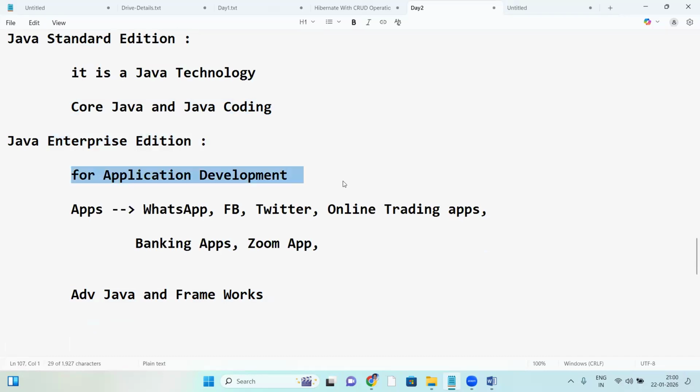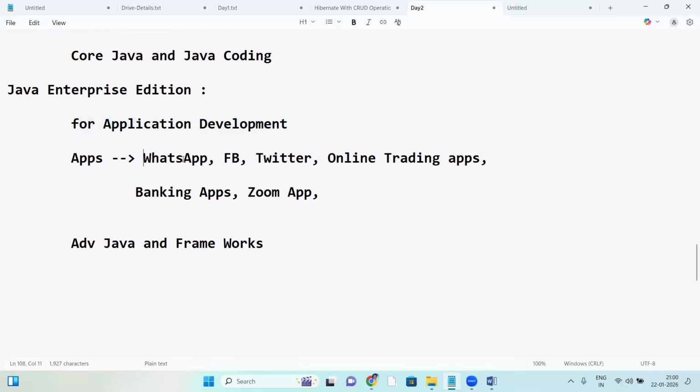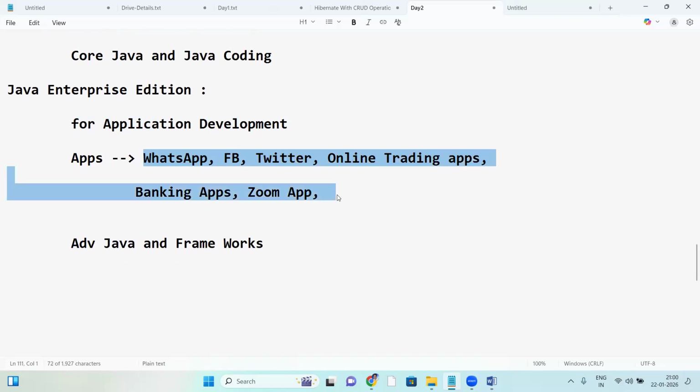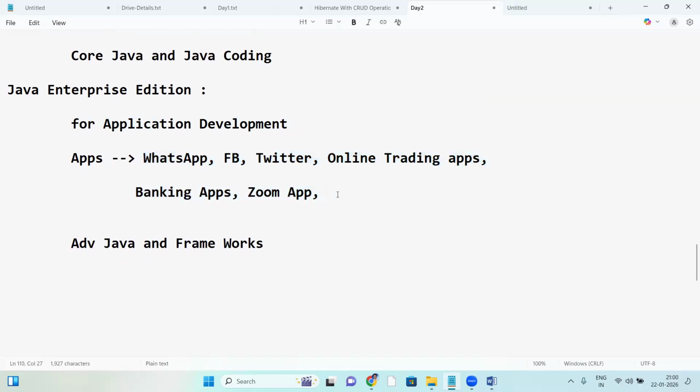So this is for application development. This kind of applications like WhatsApp, Facebook, Twitter, online trading applications, e-commerce applications, many applications, we can develop using enterprise edition. Advanced Java and frameworks come under enterprise edition. What is a framework? We'll discuss it in a couple of minutes.